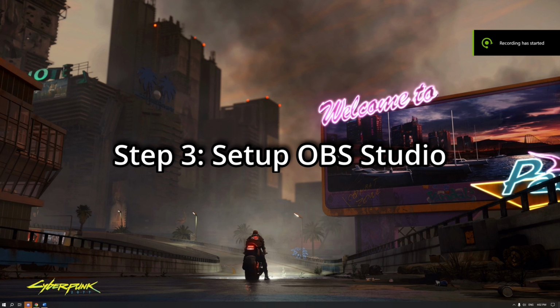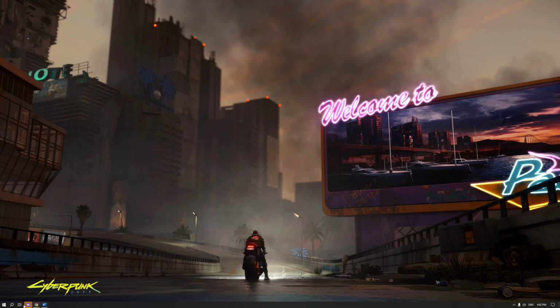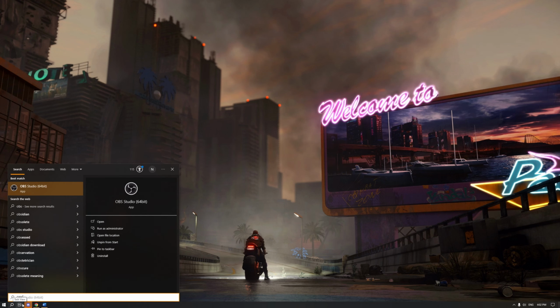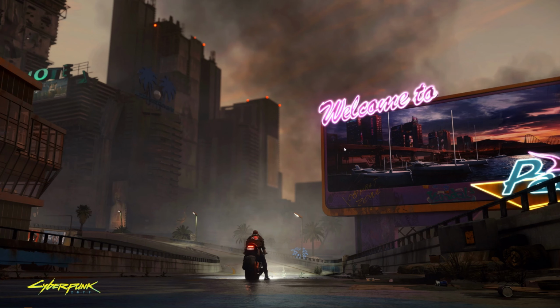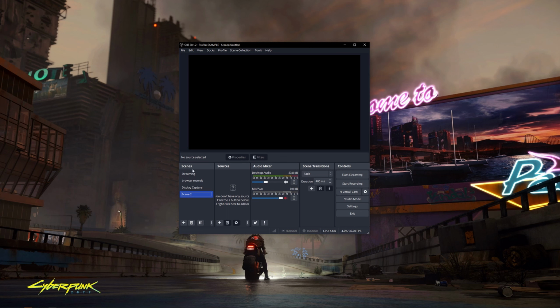Step 3, setting up OBS Studio. So you want to go down, type in OBS, open up OBS. Yes, you want to allow changes. You open it up, it should look something like this. The only thing that will be different is you won't have any scenes on the left-hand side.